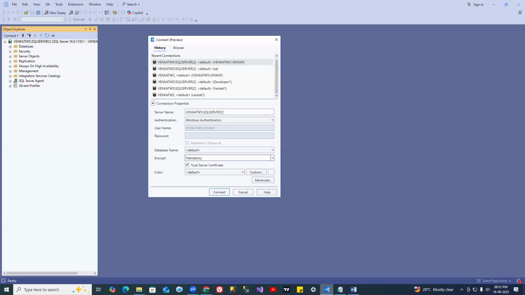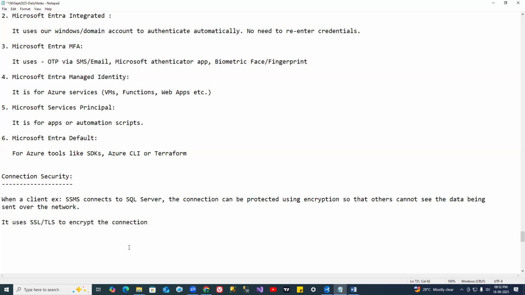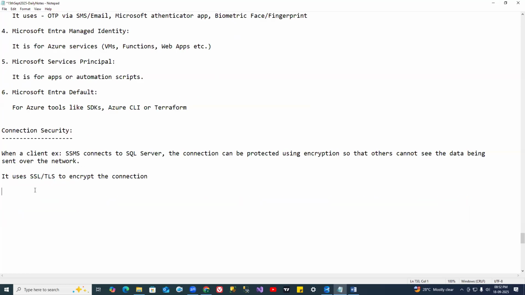See, here we have the trust server certificate option. That is the certificate here. That is called transport layer security. This SSL, secure socket layer, or TLS, transport layer security, are cryptographic protocols used to secure communication over a network. That is the advantage of SSL and TLS. But here we have trust server certificate.